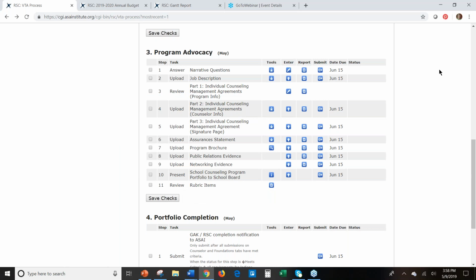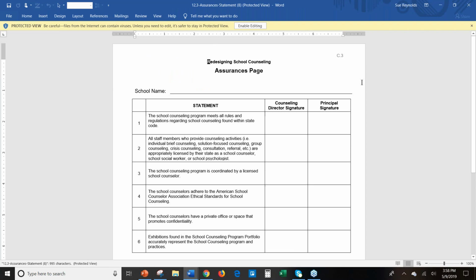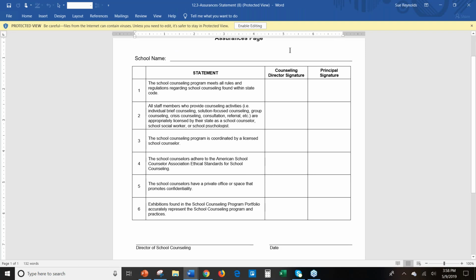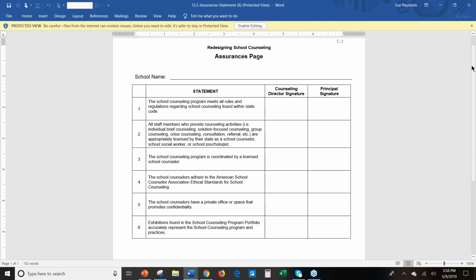Again, that's an ASCA thing. The assurances statement, I want to open up that. You're just going to upload that. This would be something that if you are a renewing school, you would need to re-upload for the coming year. And then if you're a first-year school, of course, you'd be doing it for the first time. So school name, these are things that we couldn't figure out any way to have you document it. So we're just asking you to tell us these things are happening.